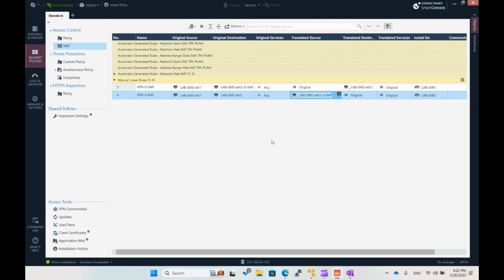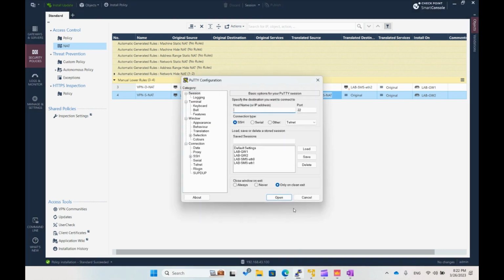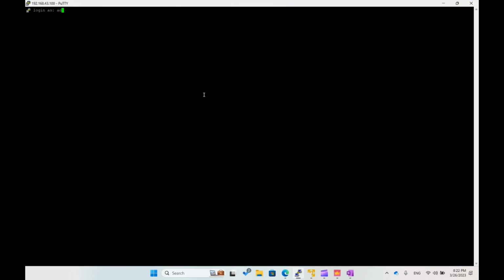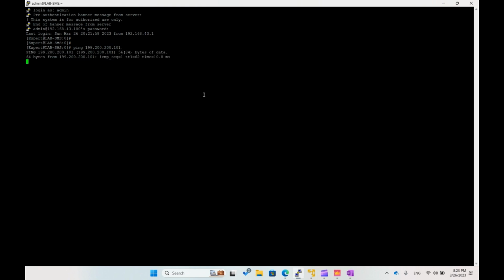After we added the routes, we can test the connectivity. What we can do is log into WebSMS. On the WebSMS, we will try to ping the NAT IP address which we have on gateway number 1. It is 199.200.200.101, and we see that this ping is successful.